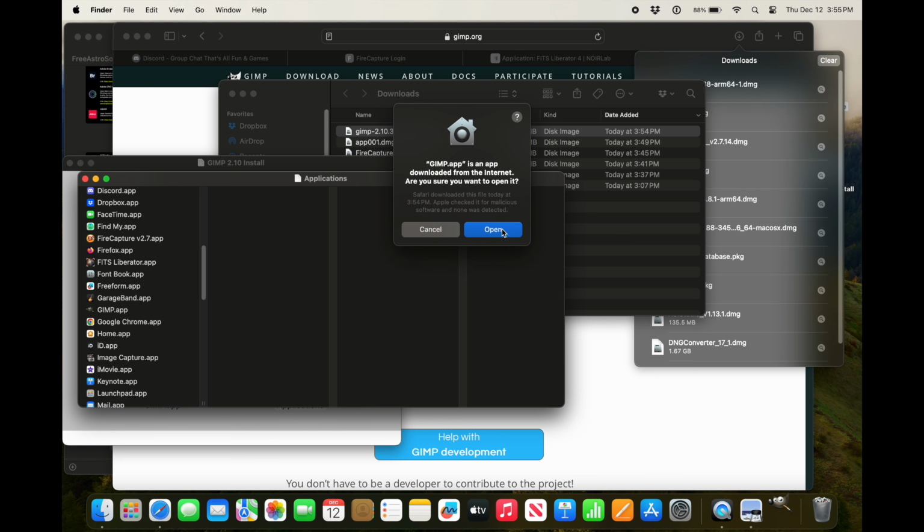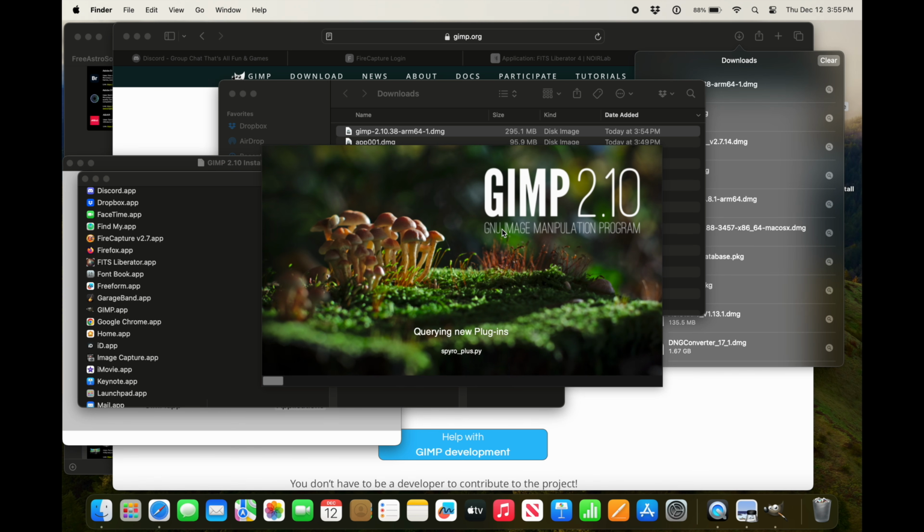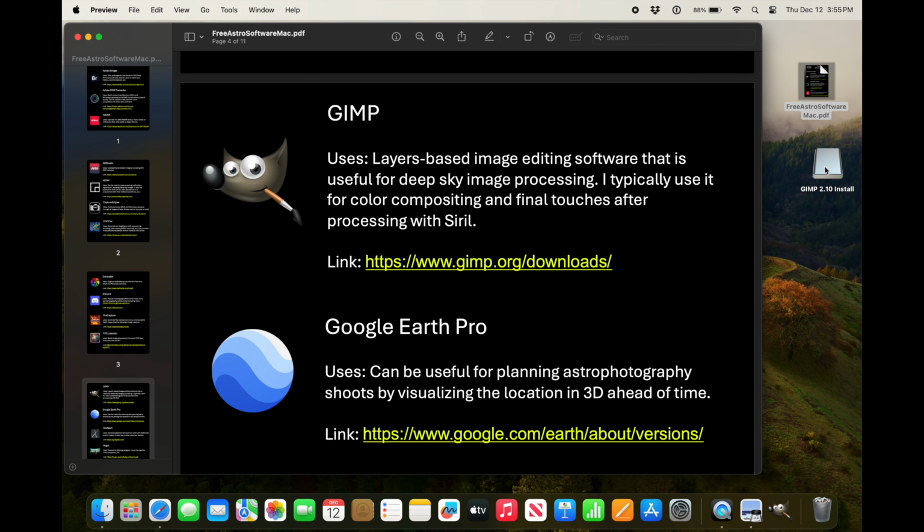We do want to open it. And there we go, pretty easy install. Okay, again, when they leave these sort of installation drives on your desktop, you can just right click and eject them.